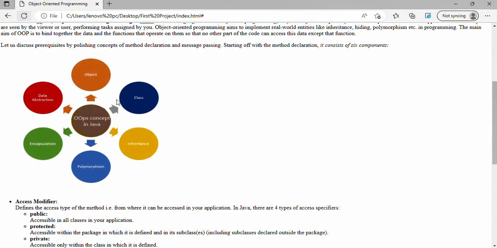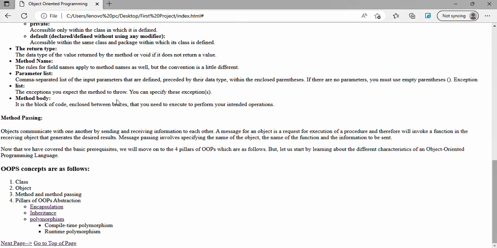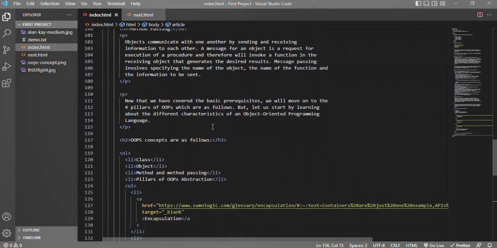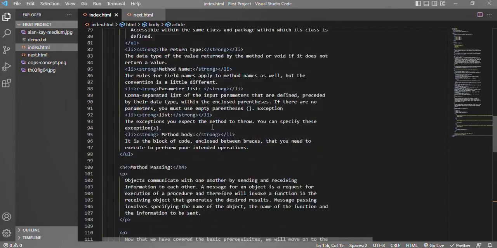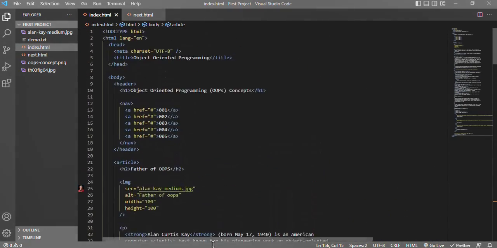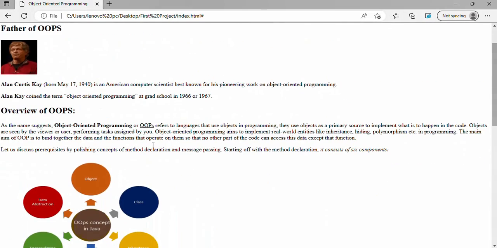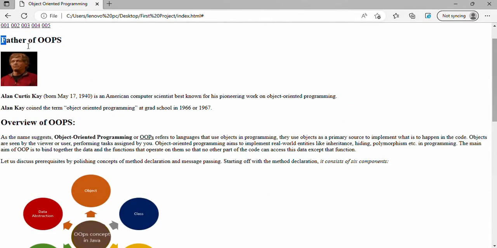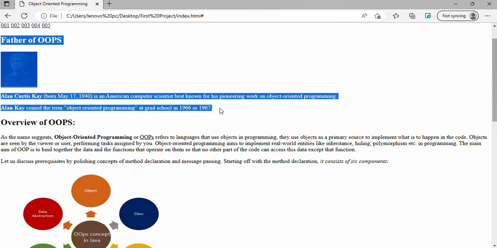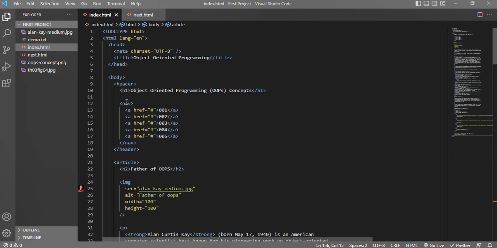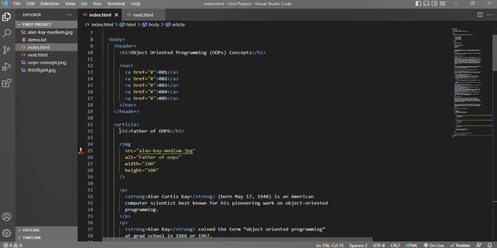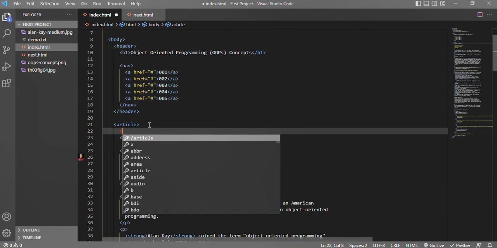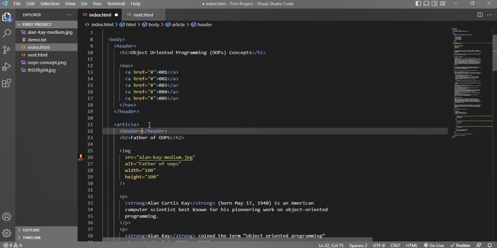There is no change in the output, but to give a proper meaning to our code, we generally indicate them likewise. In the article we have to consider this entire thing, like father of the OOPs, up to this extent. We need to make this content the header in the article. In this article we need to make up to some extent the header.